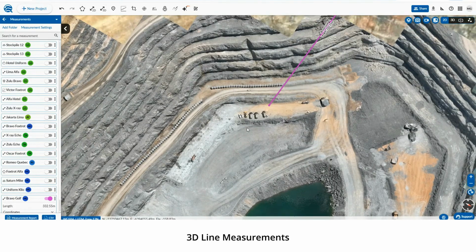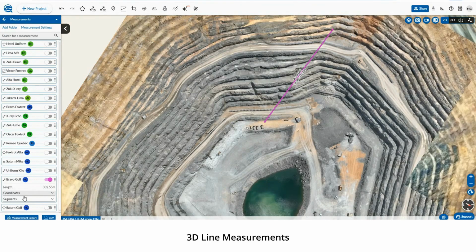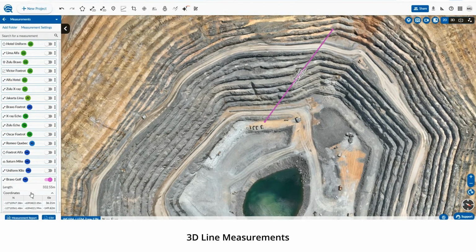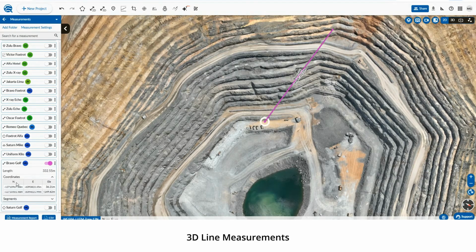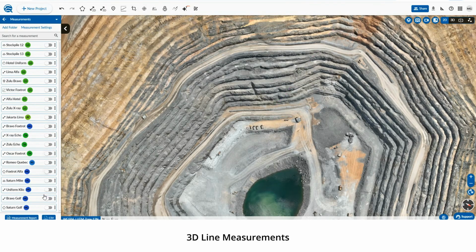Switching over to the 3D line tool gives you a completely different perspective. As you draw your measurement in three-dimensional space, the platform instantly displays the true 3D length. It also breaks down the precise coordinates and detailed data for every single segment of your line.